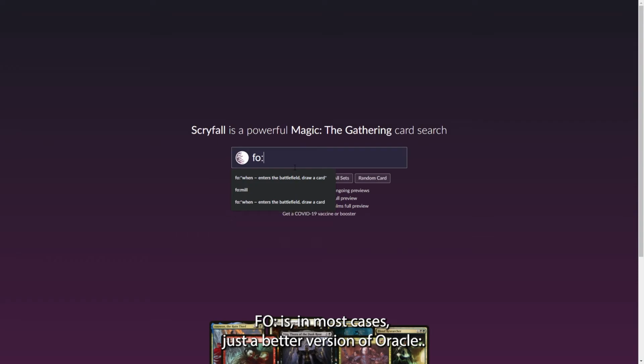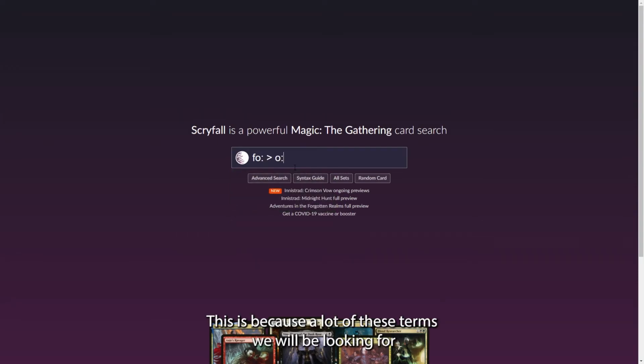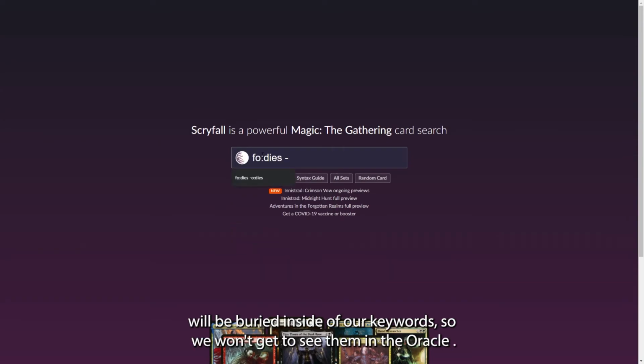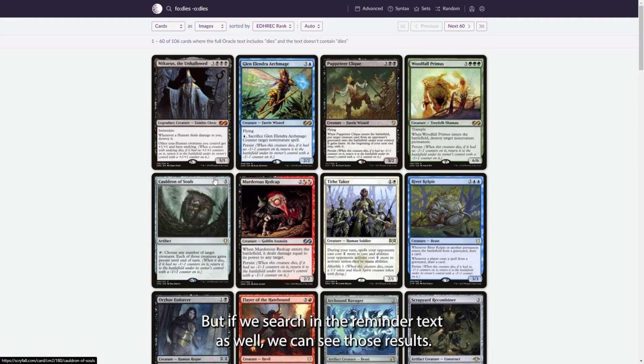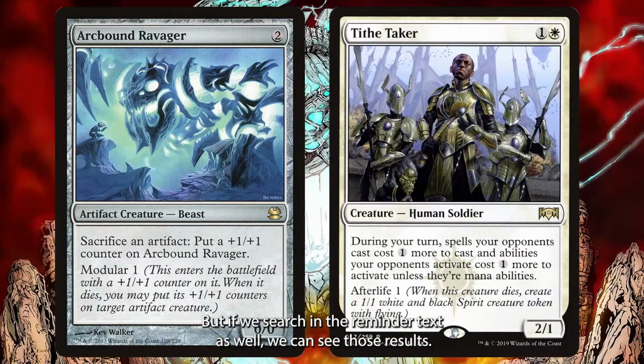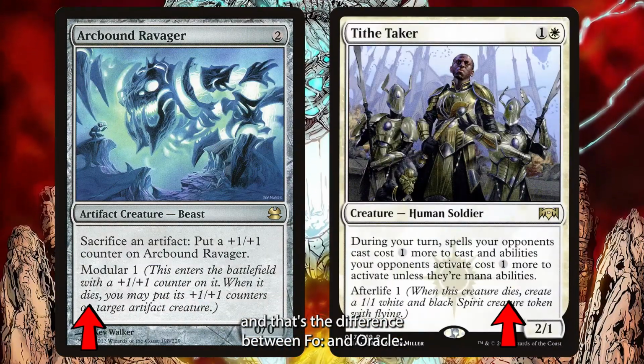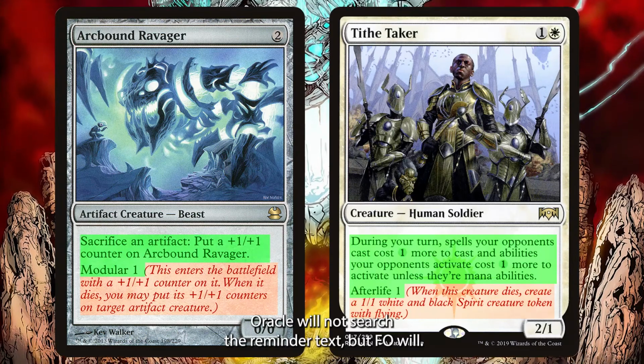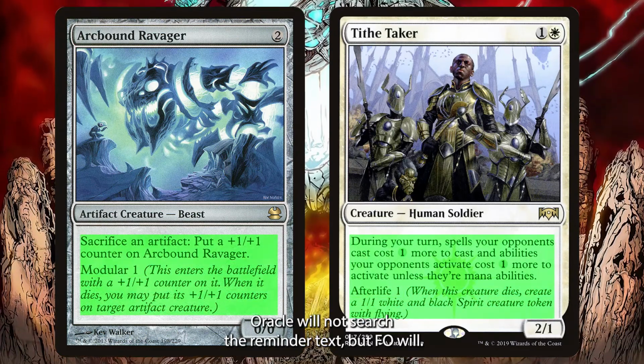FO: is in most cases just a better version of oracle:. This is because a lot of these terms we will be looking for will be buried inside of our keyword, so we won't get to see them in the oracle. But if we search in the reminder text as well, we can see those results. And that's the difference between FO and oracle. Oracle will not search the reminder text, but FO will.